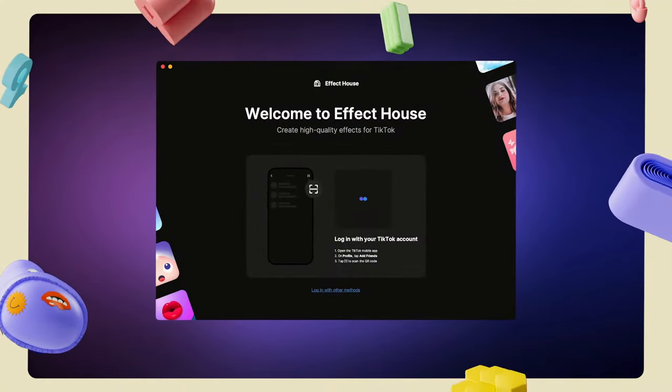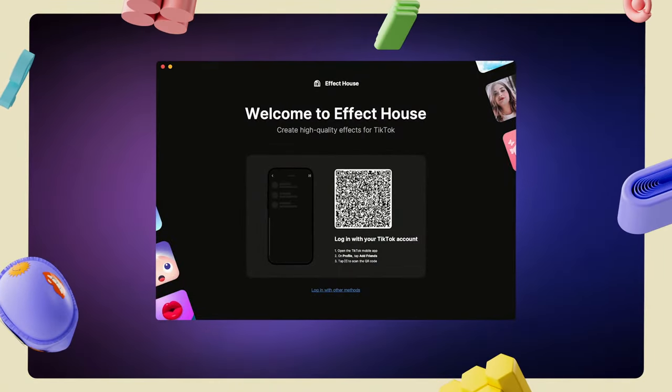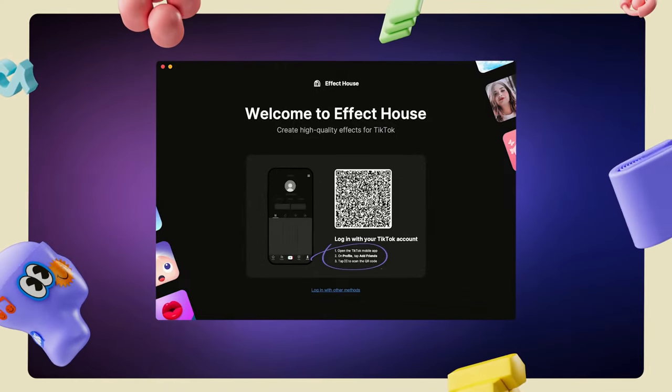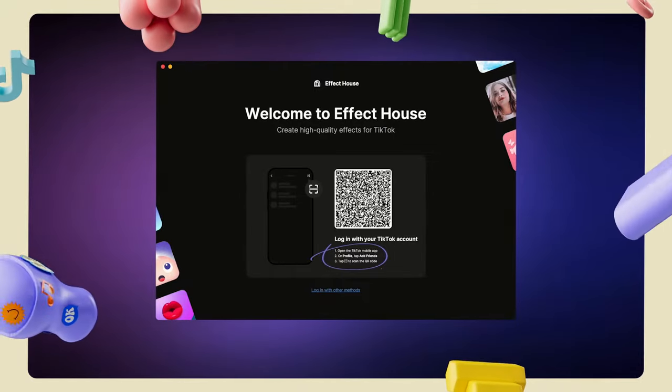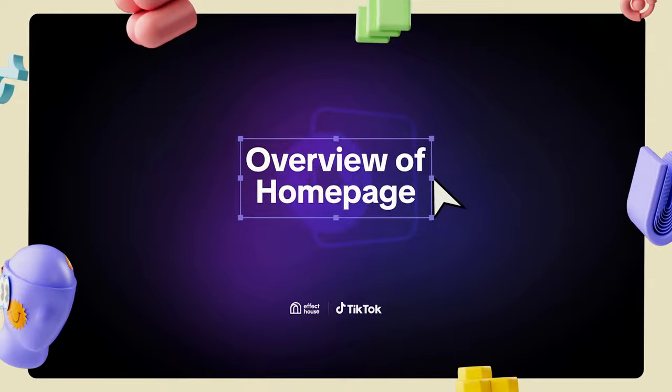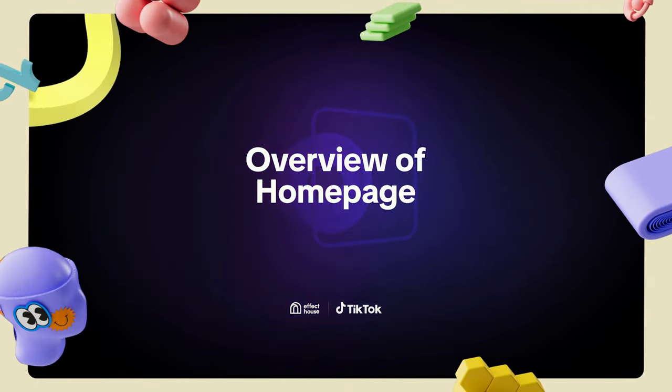All right, so once you have Effect House downloaded, you'll be prompted to log in with your TikTok account, which you can do by scanning the QR code with the Add Friends function on the TikTok app, or by logging in via desktop. Now that we're logged in, let's take a look at our homepage.